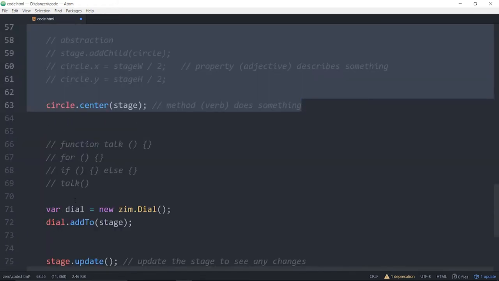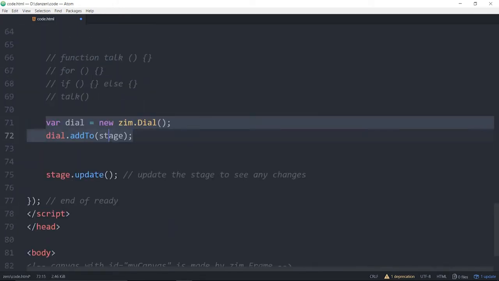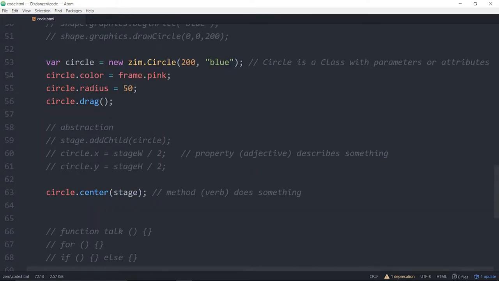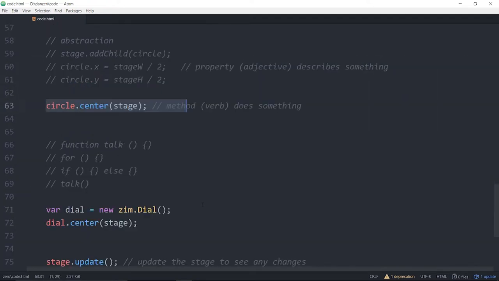And now we're coming down to where the dial is. And we add it to the stage. We could have centered it on the stage, but then both the dial and the circle would be centered on the stage. Now, remember, that means they're at the same place. Remember what we said about the code going in order? If we make the circle first and center it on the stage first, then the circle will be the first thing on the stage, and the dial will be the second thing on the stage, which means the dial will be on top of the circle. Should we see the dial on top of the circle, just as a demonstration?